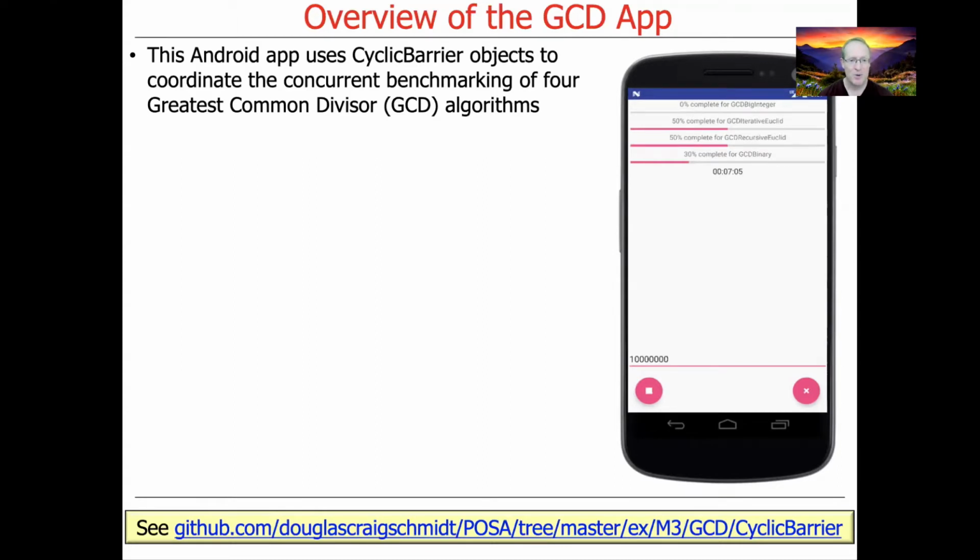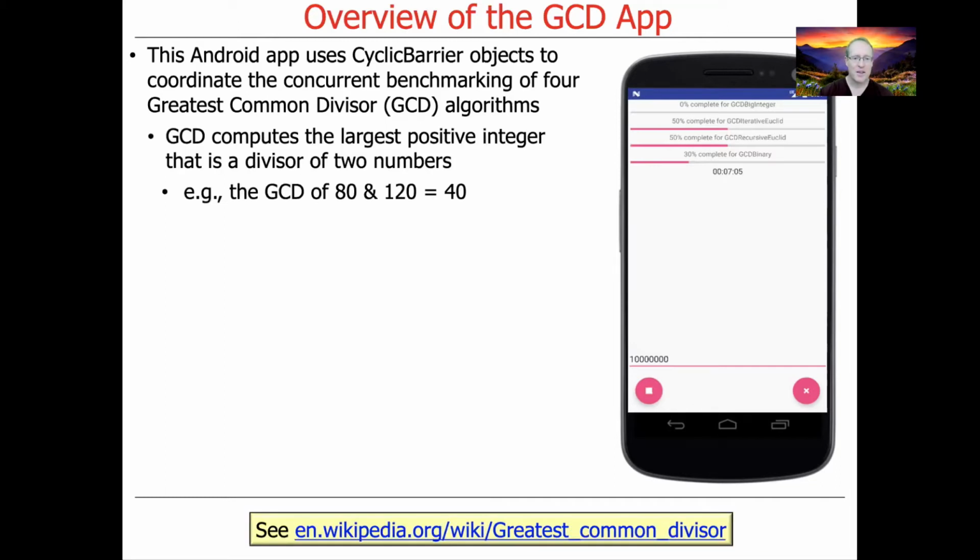As with the earlier example, this is implemented using an Android app, and we use cyclic barrier objects to coordinate the concurrent benchmarking of four different GCD algorithms. I think you remember what a GCD is at this point.